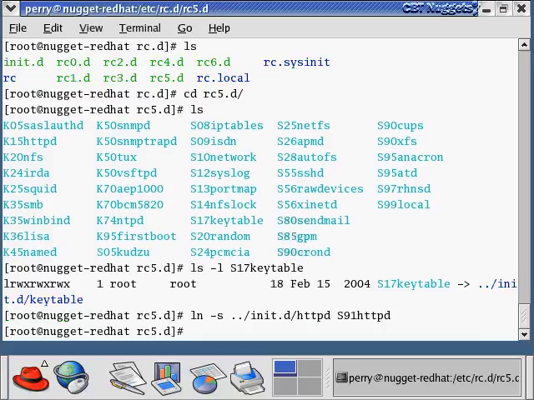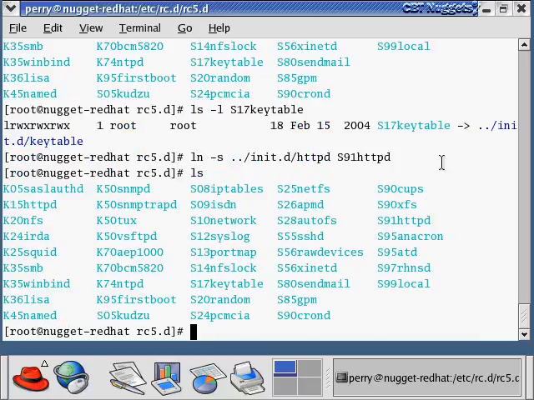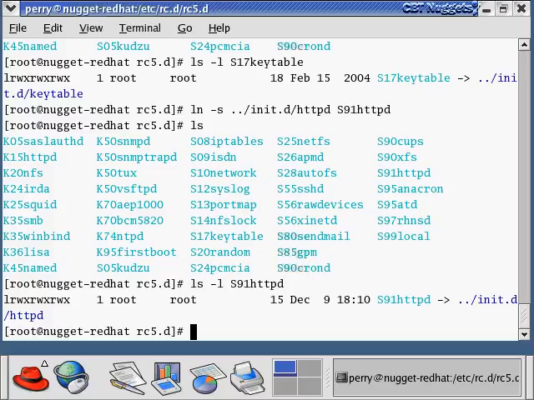Okay, so I hit enter there, and now if we do a listing, you'll see there's the new file that I created. If we do a long listing of that file, S91, then you'll see that this is now a symbolic link over to the HTTPD script.